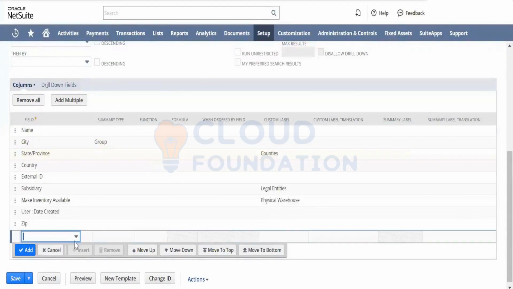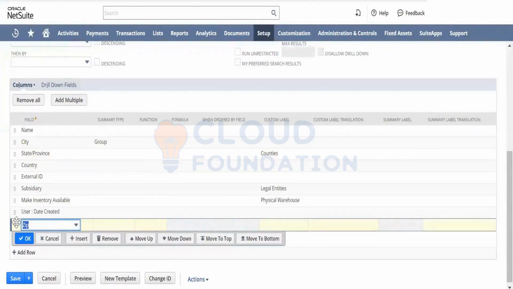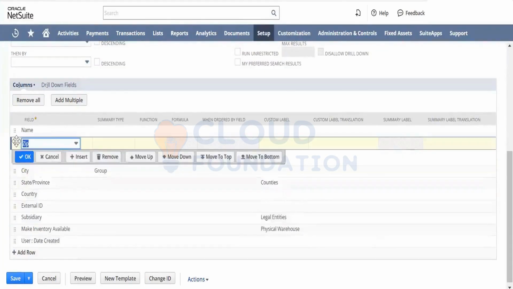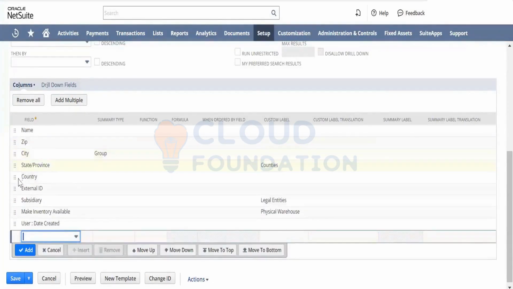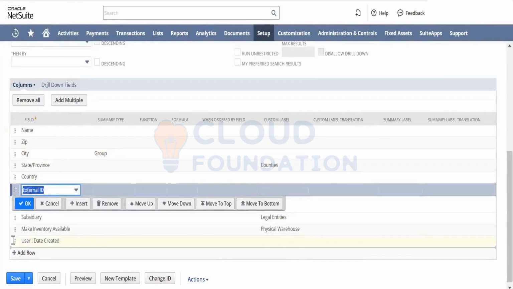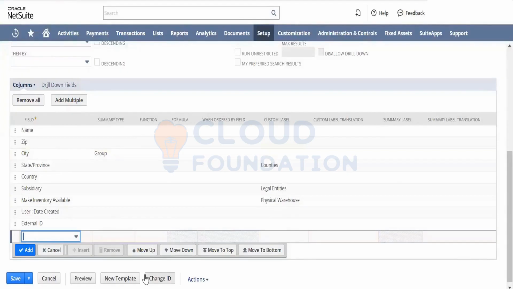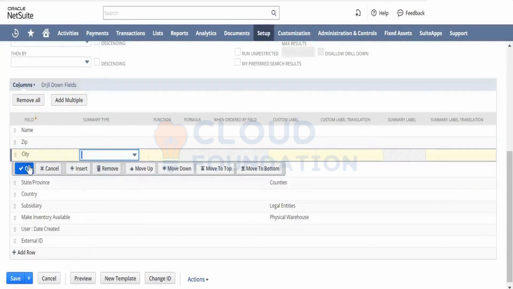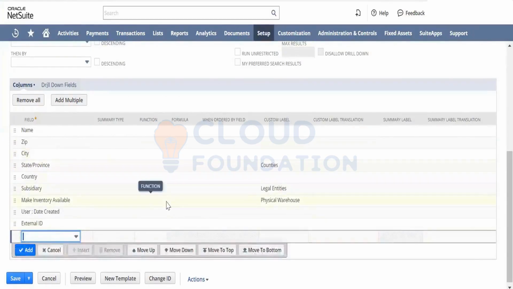And one other feature is, now I want the zip code to be visible on my next, second tab. So you click on this, catch hold of the six dots that you see here, and then just drag and drop it here. Zip code will be moved there. I want my external ID to be at the last, so drag and drop it here. And then it will be moved, just like the way you move your Excel fields. So this way you can move all these things around. You can remove all, you can add multiple.